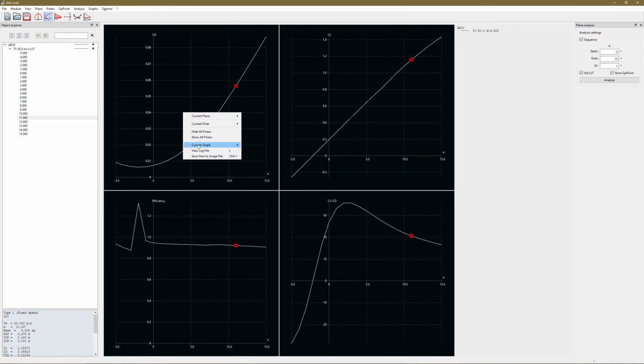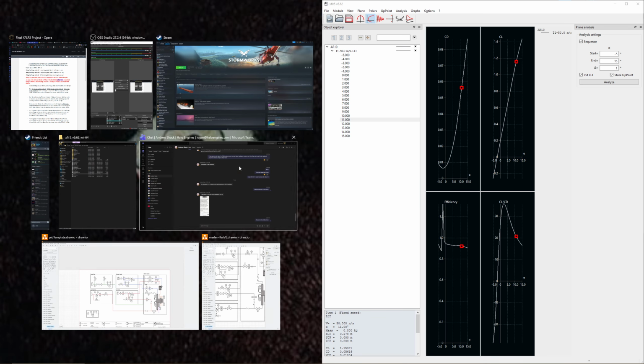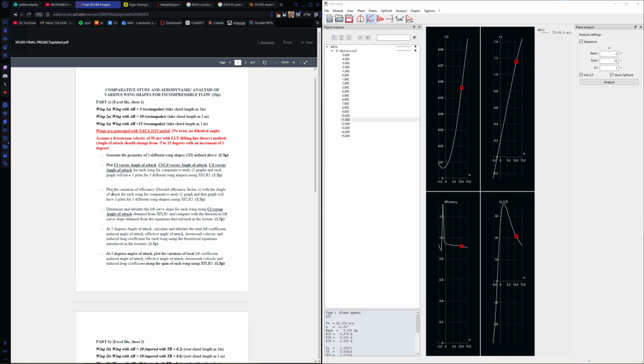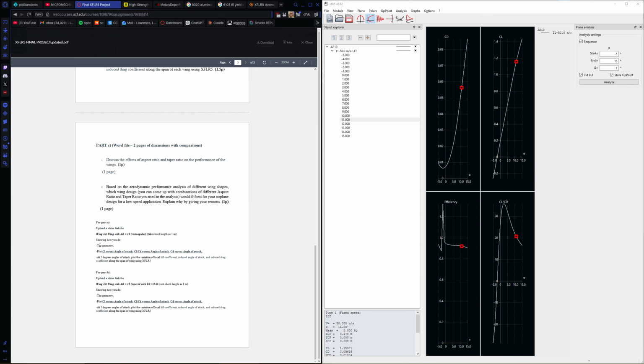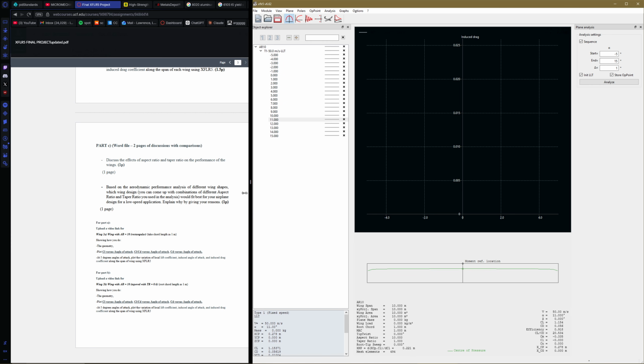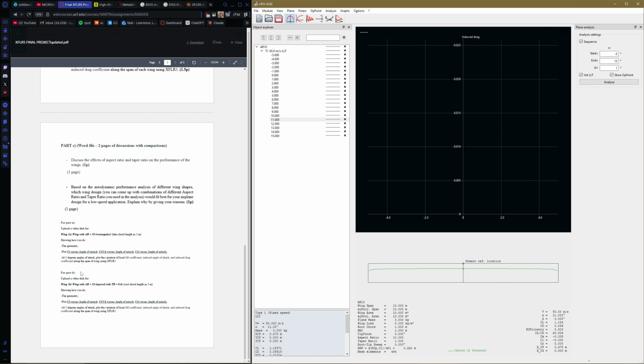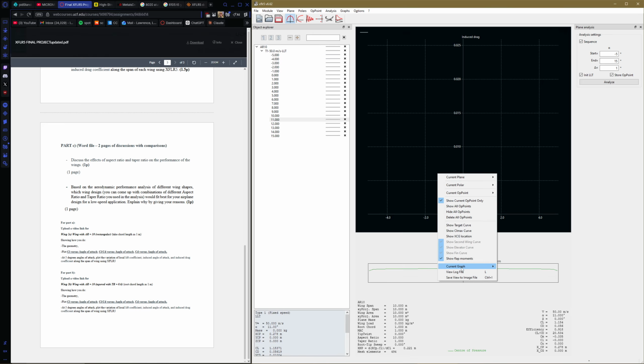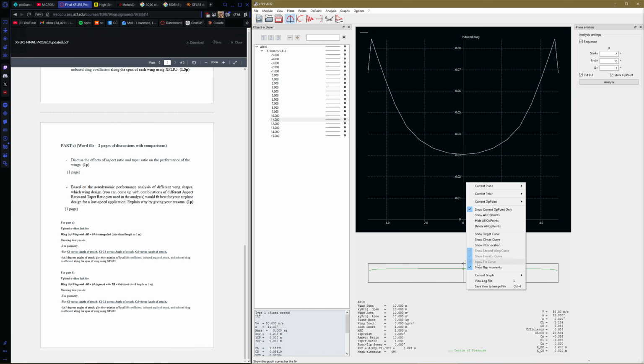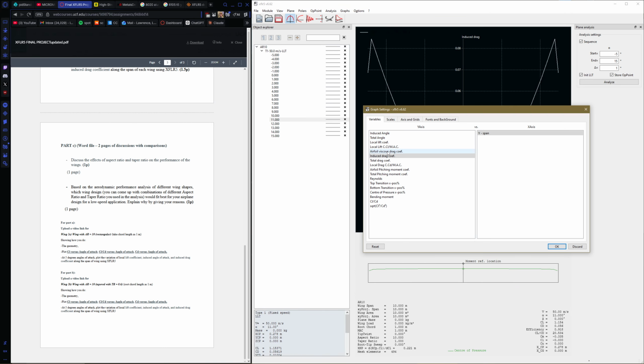And off screen, I will just export these. Show you how to get the geometry. We've done that. We've plotted these 3, and then at 5 degrees, plot the variation of local lift coefficient, induced angle of attack, and induced drag coefficient. Okay. So it wants lift coefficient. First we'll reset that. Lift coefficient.